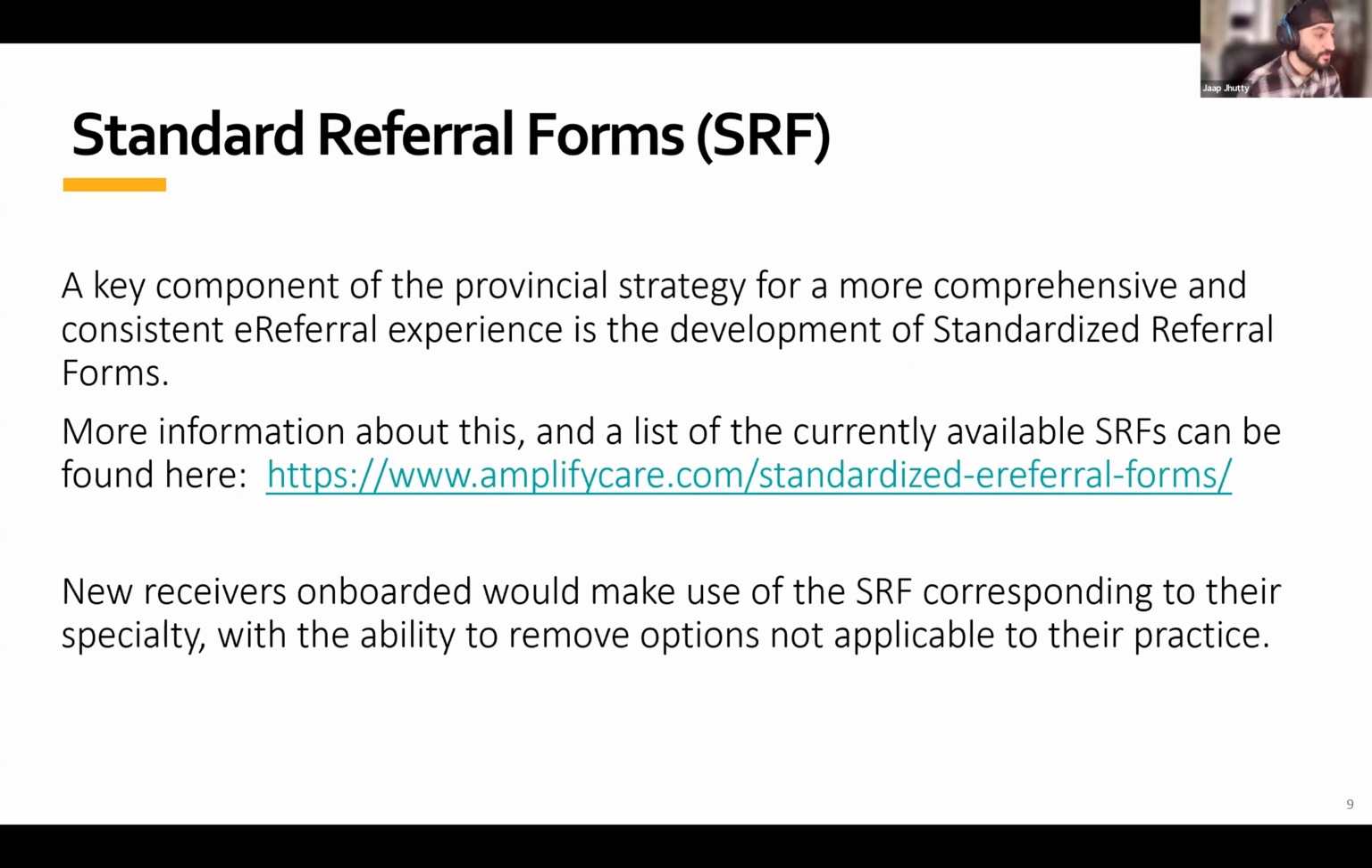And now, whenever you refer to somebody that's a net new receiver they're getting signed up within the past 7 or 8 months or so, they're going to have to use these standardized referral forms. As a family practice, I think this will help you, because it's going to make it easier for you to refer. Any dermatologist you're referring to anywhere across the province is going to have a similar form, and it's going to help you fill those out a little bit quicker and make things a little bit simpler for you. But any questions about standardized referral forms, please feel free to ask.